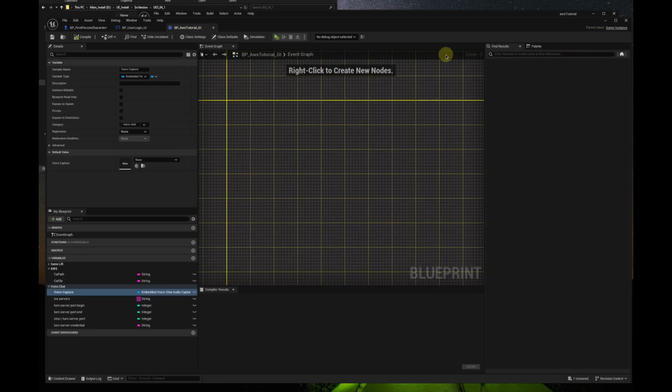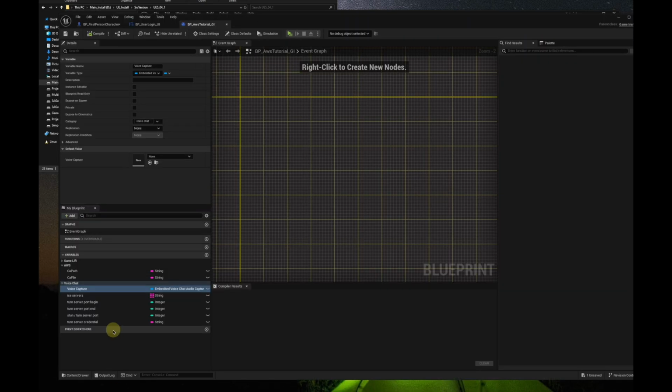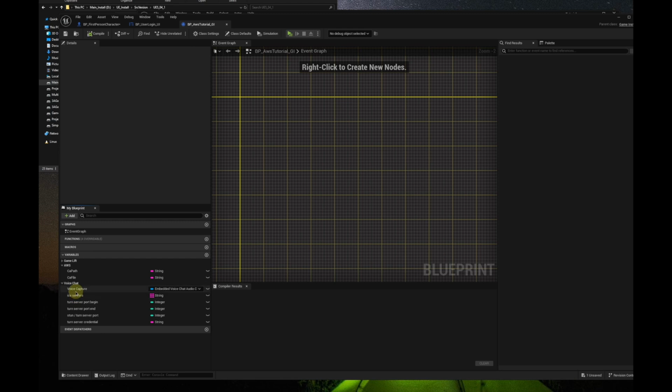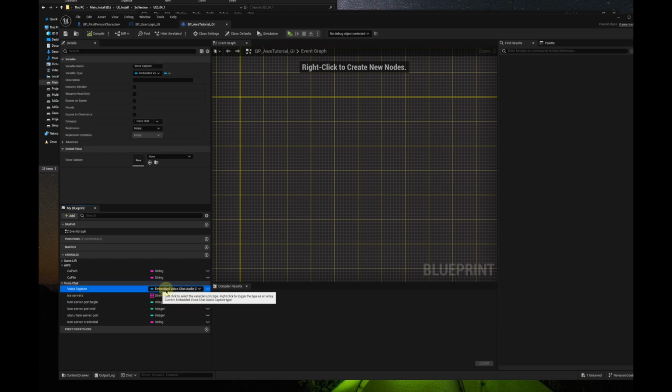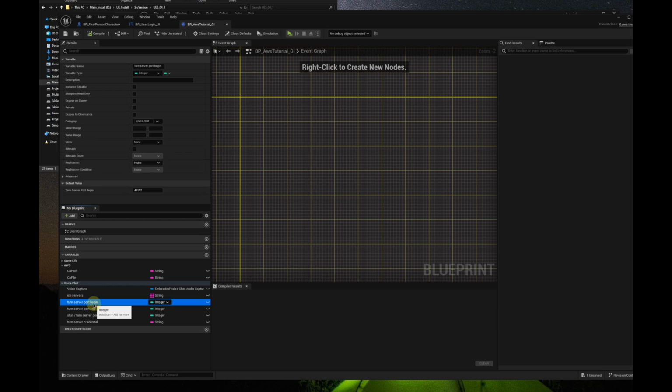Okay, let's start with creating a few variables in game instance. In the game instance, there are six variables for the voice chat system. Voice capture is an embedded voice chat audio capture object, which is used to save the audio capture object we create. iServers is used to save the stun and turn server URLs. The remaining are used to save the values from the embedded voice chat config file. Turn server port begin is 49152 by default. Turn server port end is 60,000. Stun turn server port is 19302. Turn server credential is the credentials we set in the config file.